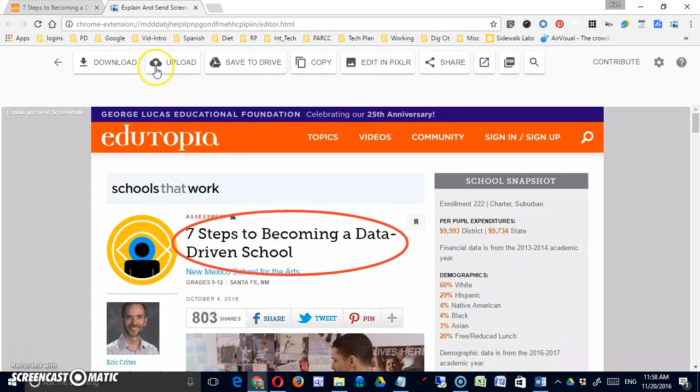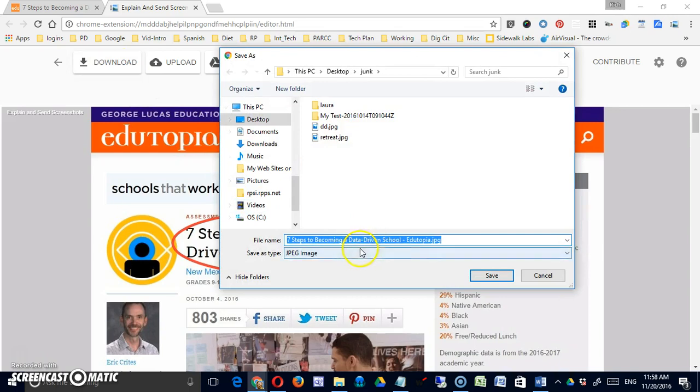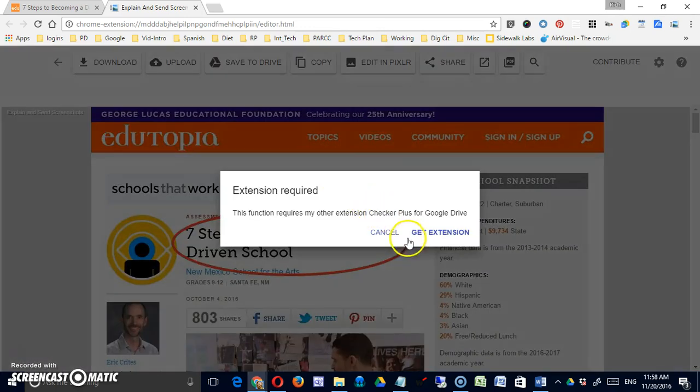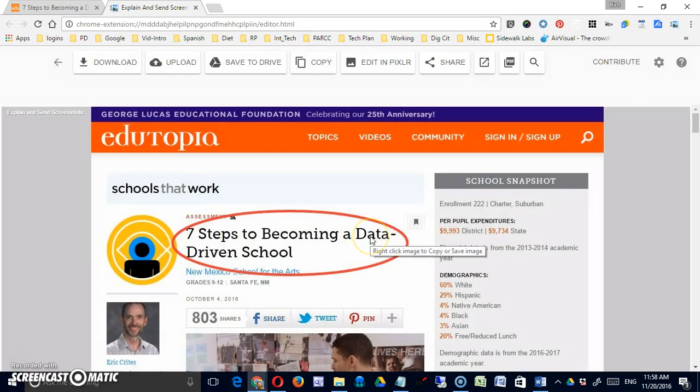Now, some of these options are easier to use than others. Explanations do exist in how to use them, so I could simply just download it. Now I'm going to get this as a JPEG, so a picture file, and I can put it on my computer anywhere I want. I can save to drive, so if I click this, it's going to ask me to install this other extension, but then I'll be able to install directly into Drive as long as I'm logged in.